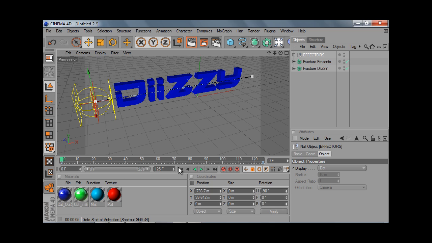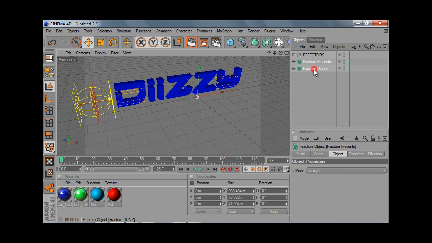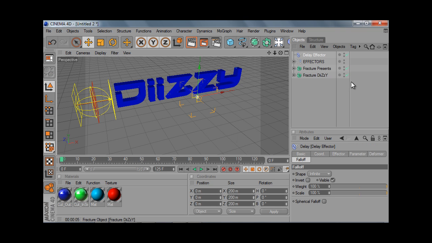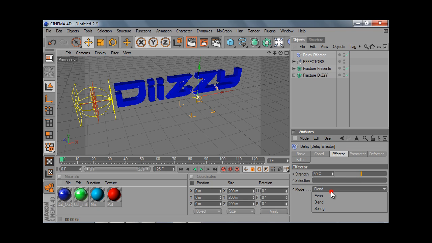So we've done all this, done all the keyframing. We now need to select the texts first. So we go to select the texts. We're going to go to MoGraph, and we're going to go to delay effector, which is here. Now what this will do is it will add a nice kind of spring to it. So on effector, you need to select spring.